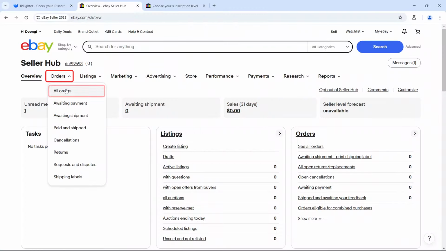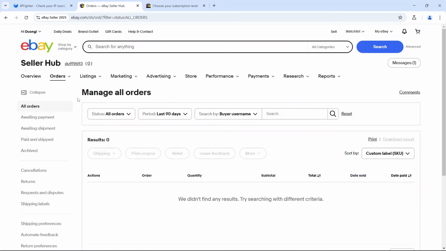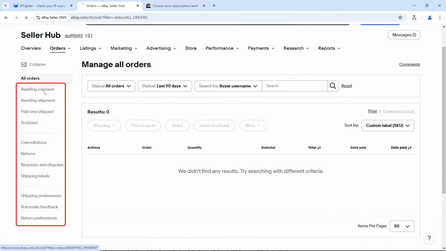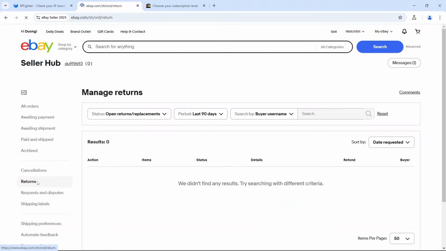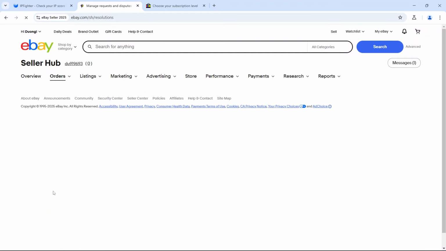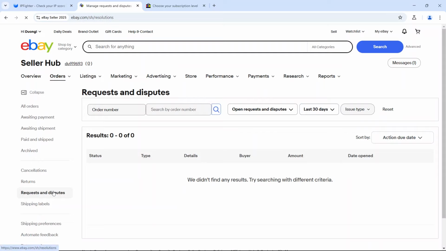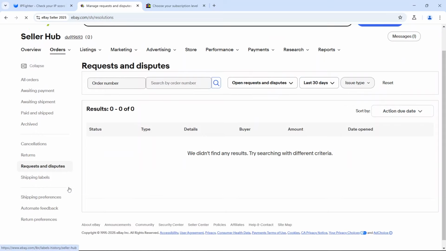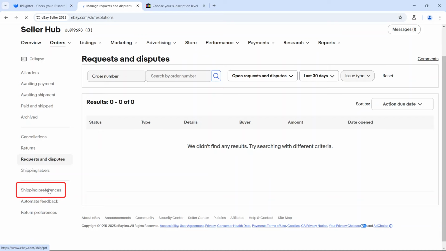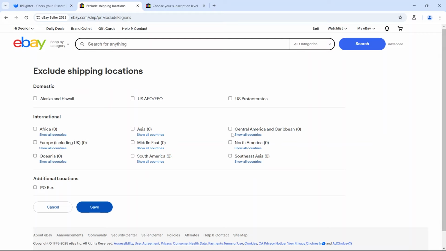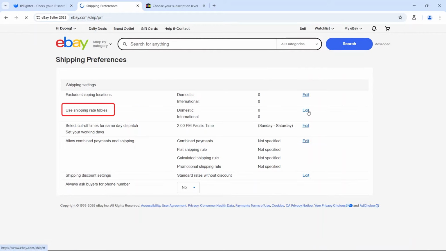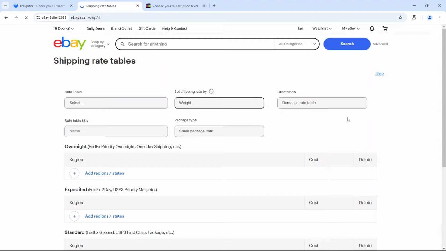When you start getting sales, you can manage them in the order section. This includes orders that are being shipped, pending payment, completed orders, or returned orders. Note that all orders must have tracking numbers updated. To set shipping info, you access the shipping section. For example, you can exclude shipping to certain areas, both domestically and internationally. Or you can update shipping price tables for different areas based on weight or size.